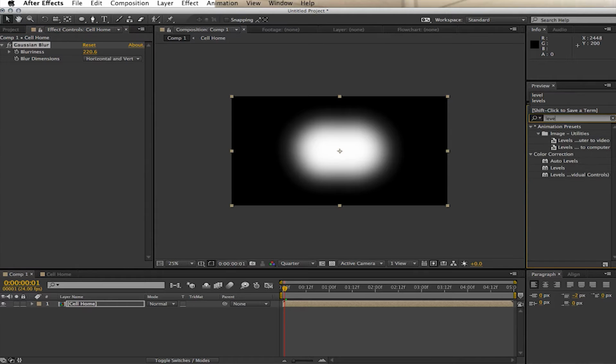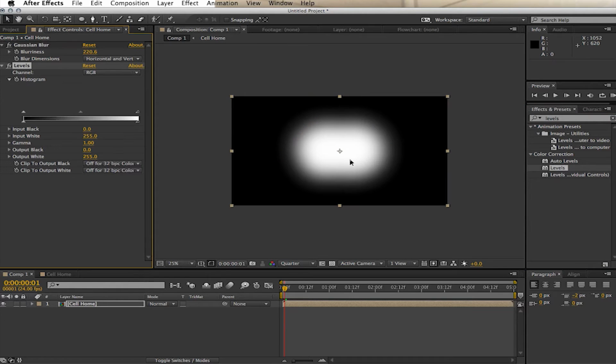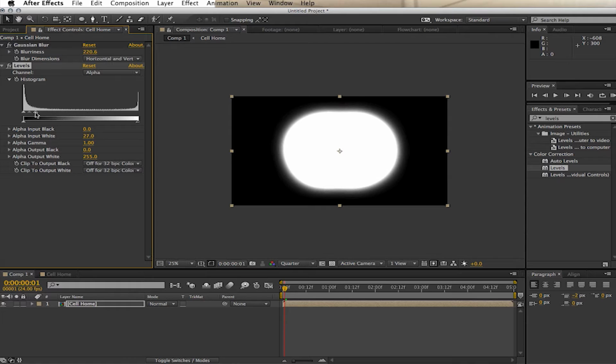And I'm going to add in a levels effect. And I'm going to choose channel to alpha, and I'm going to move this down to where it's about here and move that up. It's looking good. So essentially what we've done is we've just crushed the blurriness on the outside to create this nice even alpha effect.